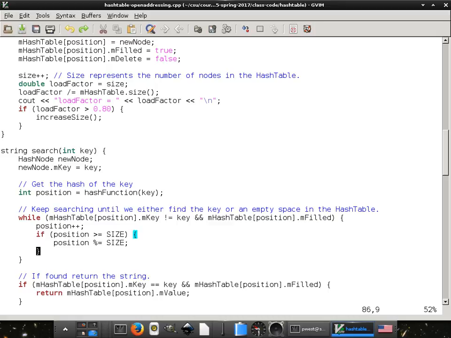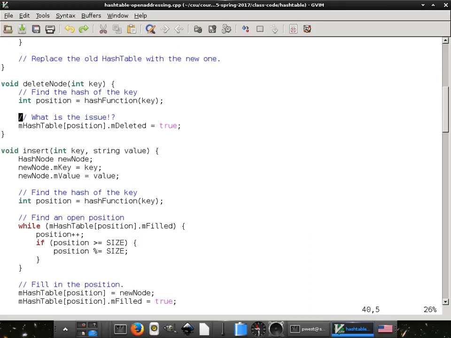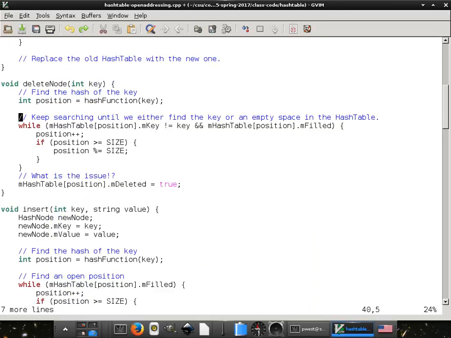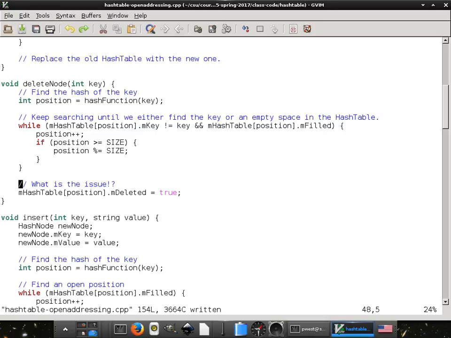So we want to copy, paste this up here. Well, the key doesn't equal each other, and they're filled. Find something. And then once you find it, then you want to delete it, right?